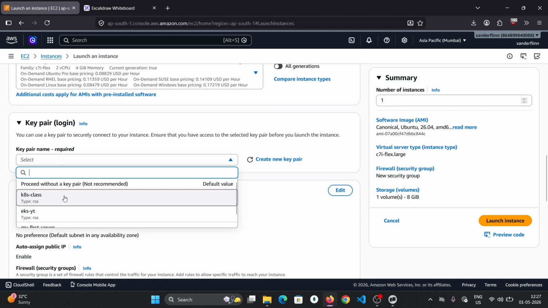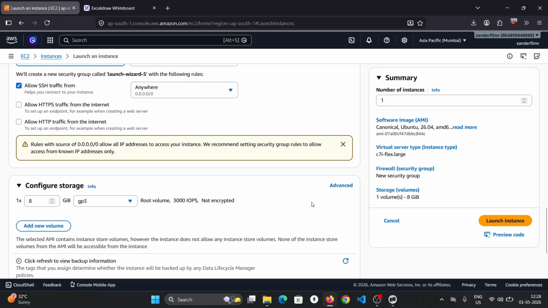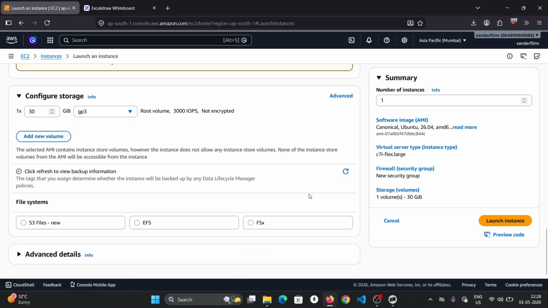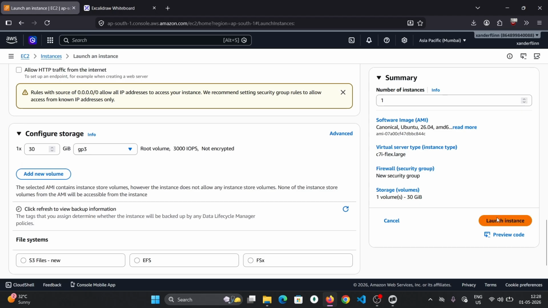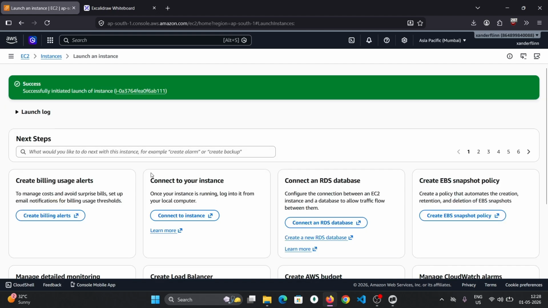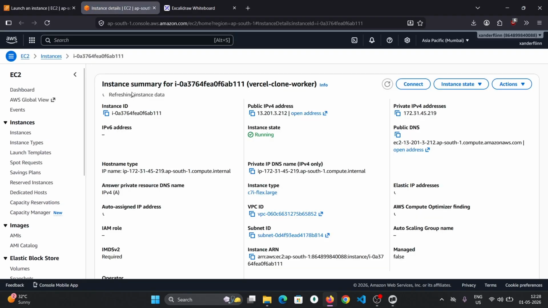Let's choose a key name. We have already created a key pair in the playlist of Kubernetes. It's correct, and give it a little more storage space. Let's give it 30 GB. That's it. Launch instance. Go to your instance. That's our instance running.